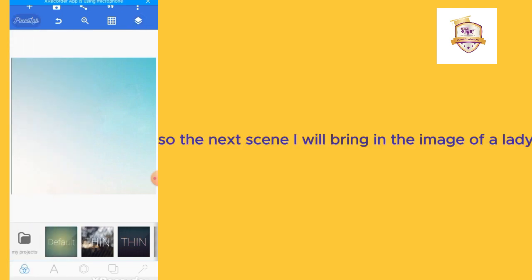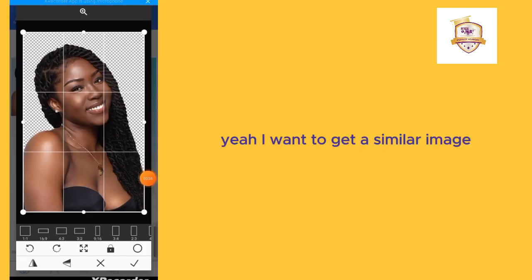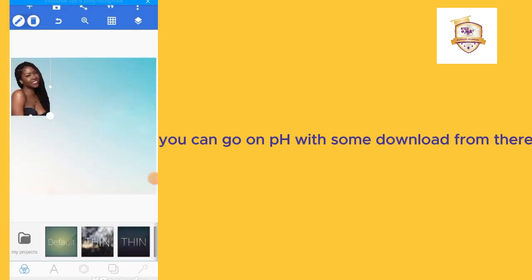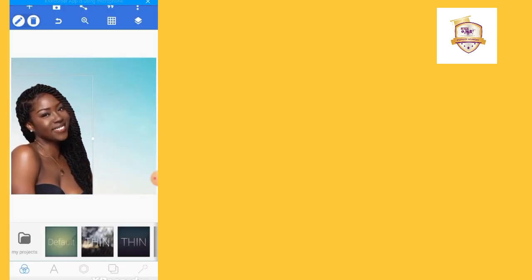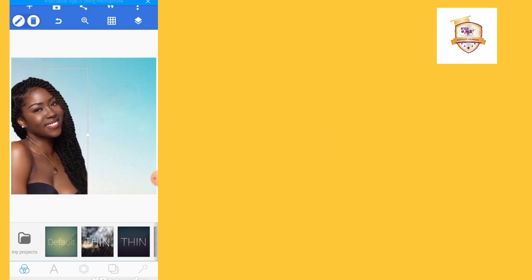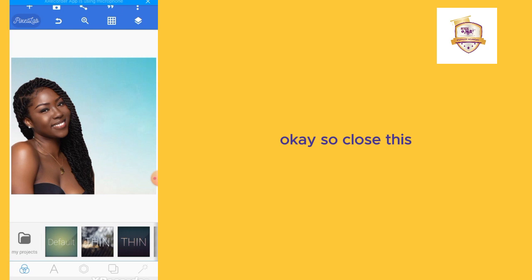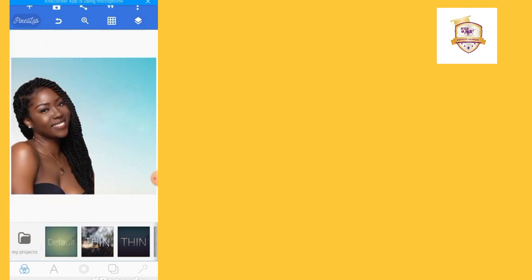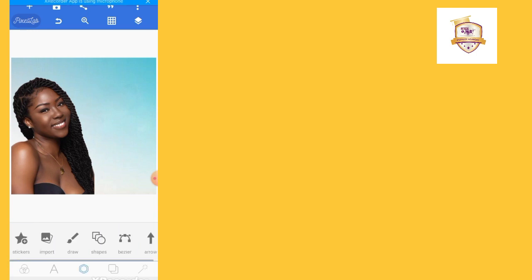So the next thing, I will bring in the image of a lady. Yeah, I want to get a similar image. You can go on Pinterest and download from there. Okay, so I'll close this so that it will not move from its position. Now I would like to put in some shapes and put other photos.